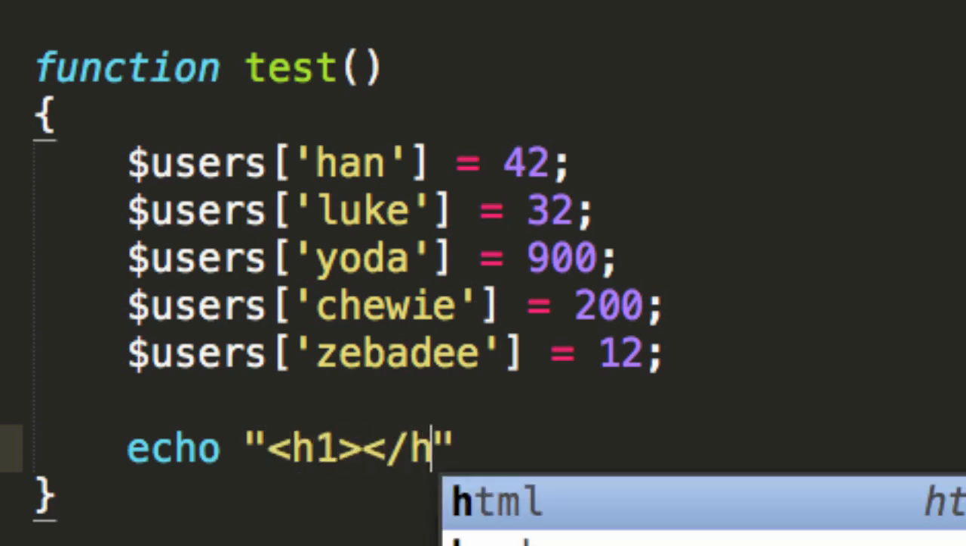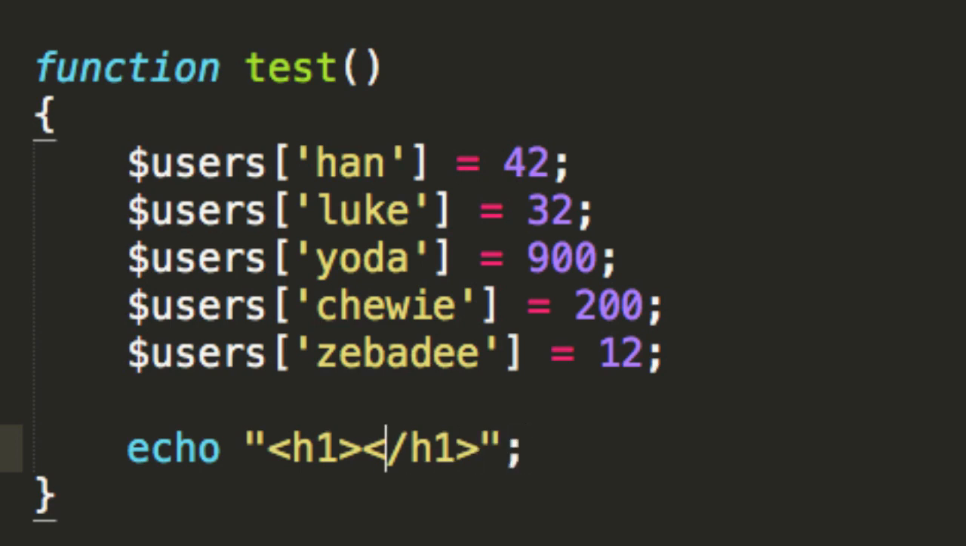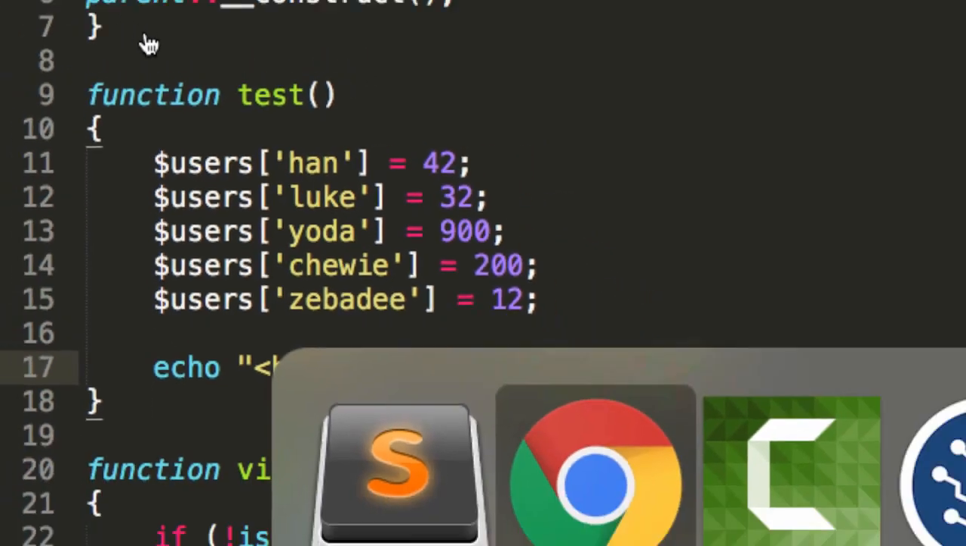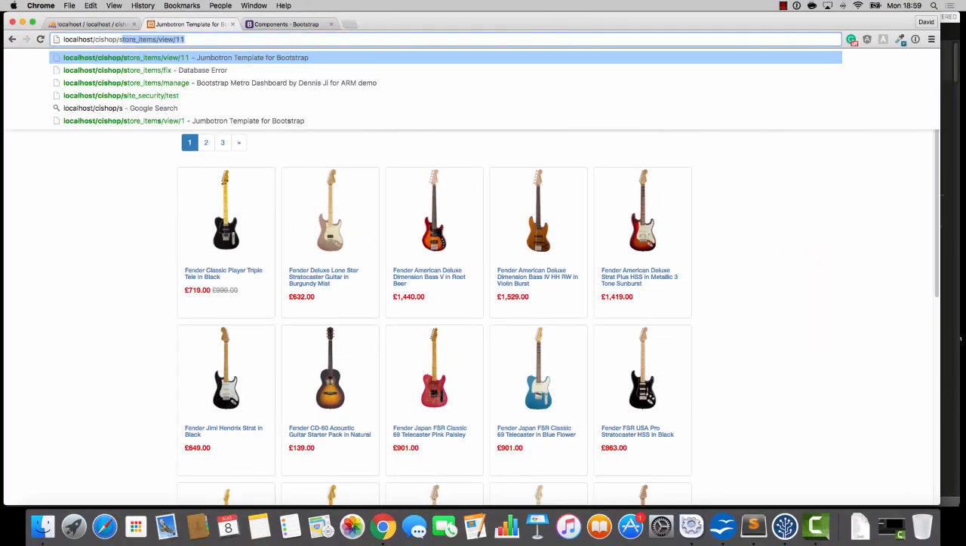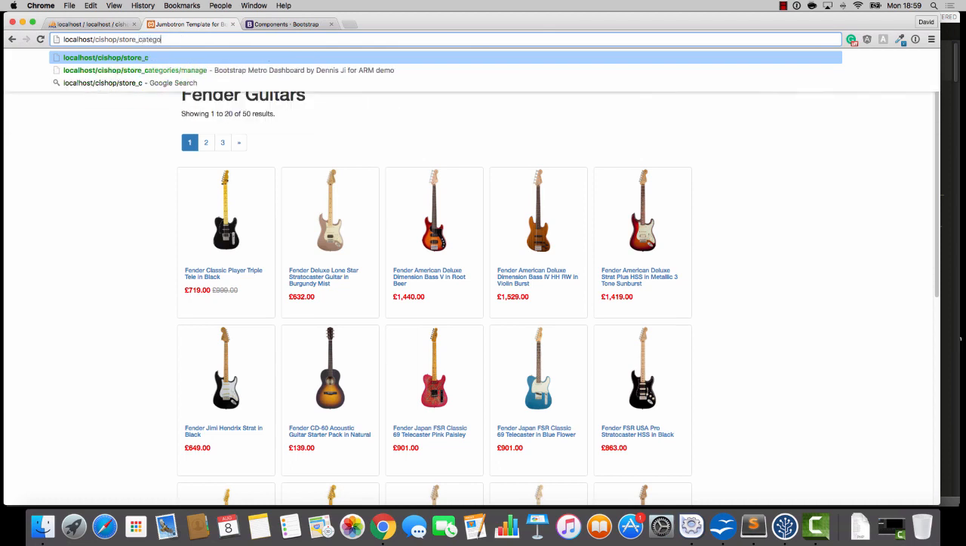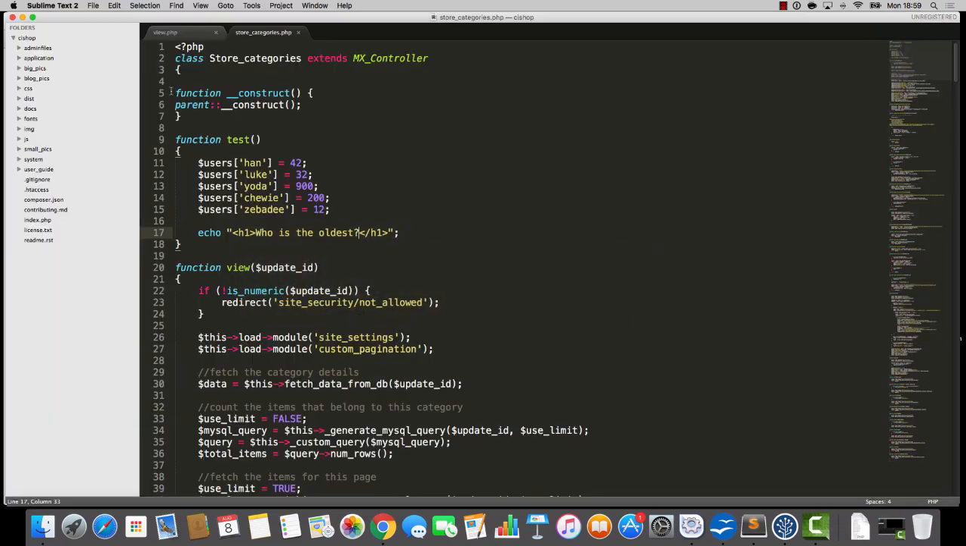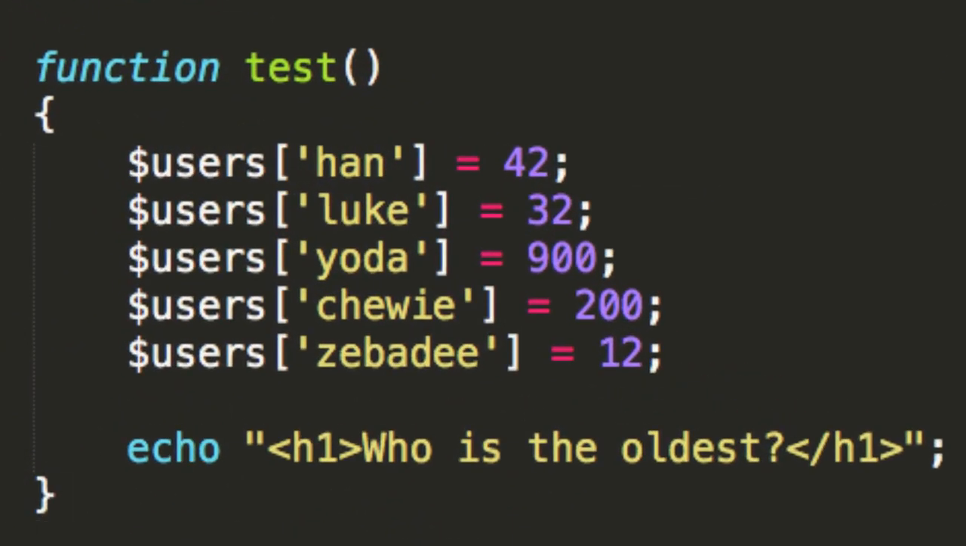So now I have a question, okay? And the question is, who is the oldest? Now let's head on over to store categories /test, and the question is being asked, who is the oldest? A couple of nights ago I had a look on Stack Overflow and on Google and all of that stuff, and to my surprise I could not find any built-in PHP thing that does this. Can you believe that? I couldn't find anything at all.